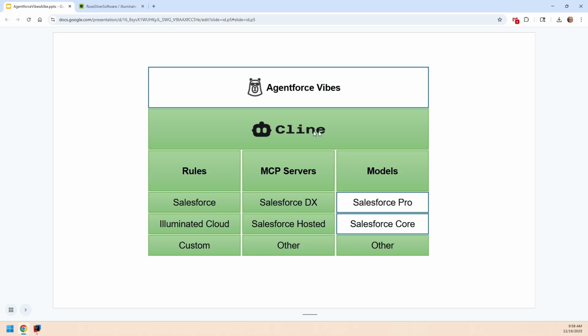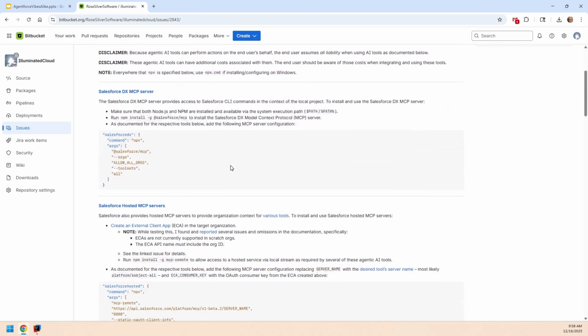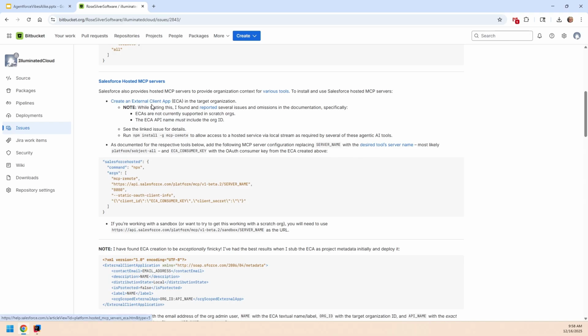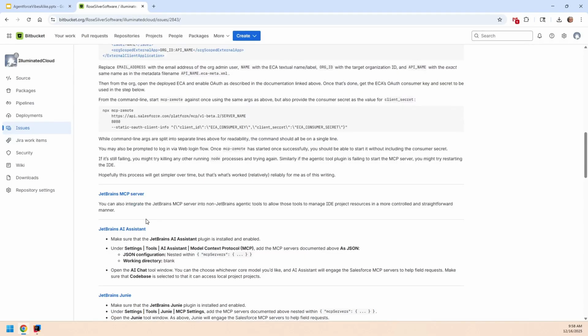Now, I've mentioned a couple times Agentic AI tools like Cline and therefore Agentforce Vibes, but there are many other Agentic AI tools, and many that provide plugins for JetBrains IDEs. In the process of researching this, I documented all of this. So in Bitbucket, in this issue, and this may also get cloned into the user guide for Illuminated Cloud, I've documented how to set up the various MCP servers, including the hosted MCP servers pointing at Salesforce's own docs, and how to get around some quirks that I've found in that and have filed with Salesforce.